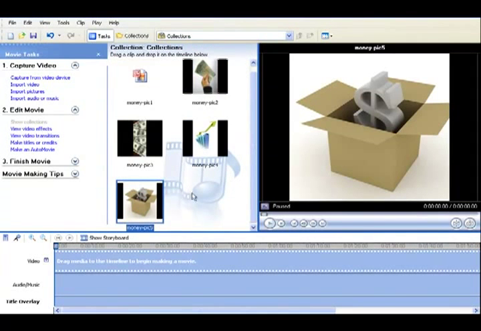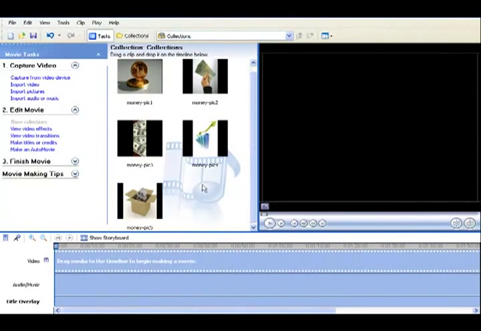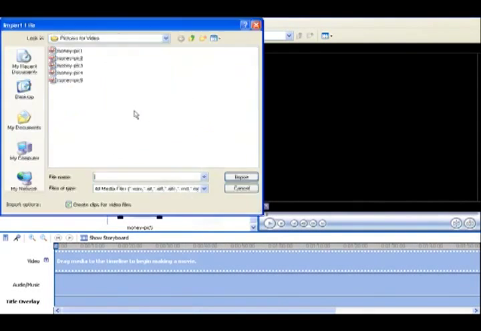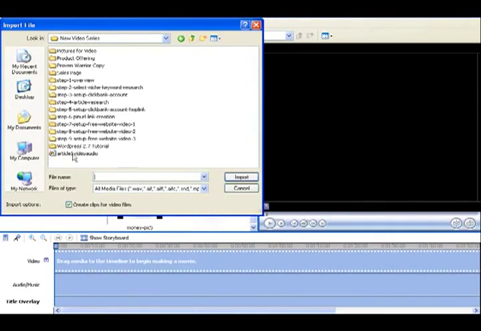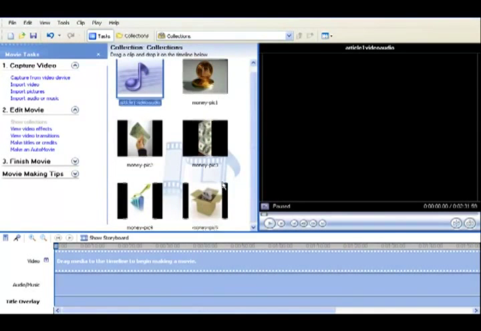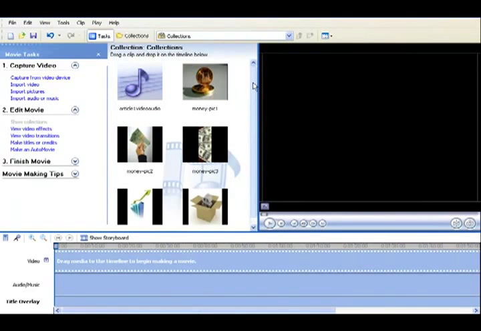I'm going to highlight all those pictures and click on import. It's going to take a little bit to import these files in. These are the pictures that we edited. And the next thing we're going to import, you can just go up here to File, Import into Collections, and then we're going to import the audio. This is the audio that you'll recall that I showed you how to record using Audacity. So this is the article that we turned into an audio.